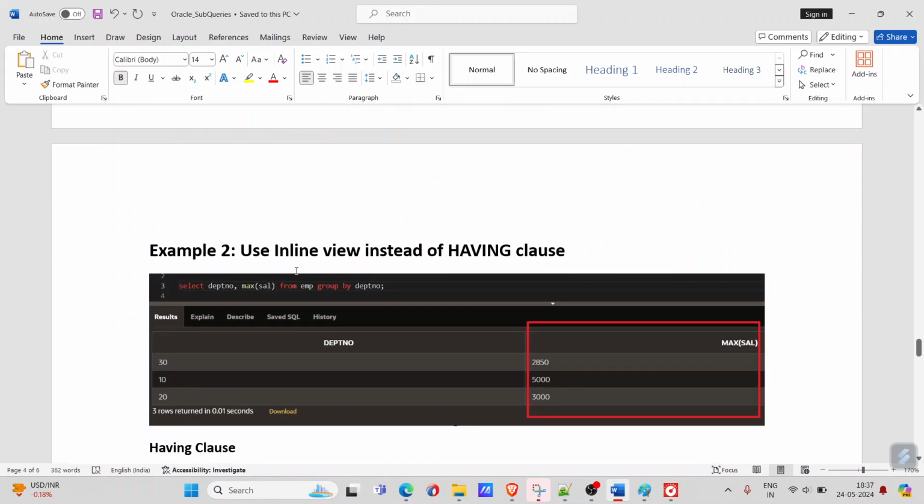We can use an inline view instead of a having clause as well. So here is an example. Before going to the example, let's see, we have just tried to get the maximum salaries of the departments. For department 30 we have this maximum salary 2850, and similarly for the other two departments as well.